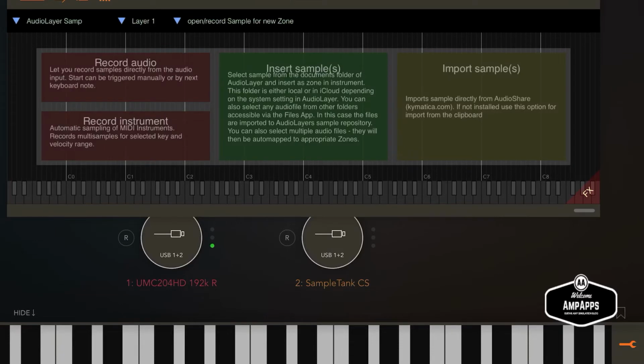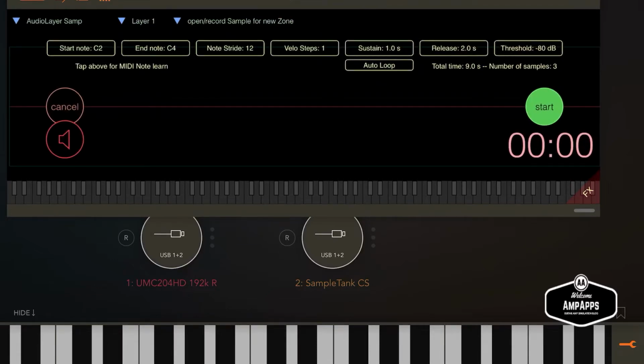Click anywhere in the blank area. You'll see on the left-hand side under Record Audio, it has Record Instrument. Select that. You can set your starting note, your end note, and your note stride. The note stride is the number of spaces in between each note. For this example, I want 1 because we're going to get each note because it's a drum kit. But if you're doing something that can be stretched, then you wouldn't need to do this.